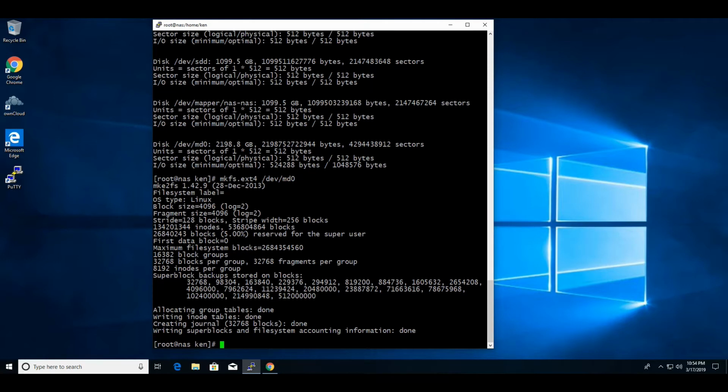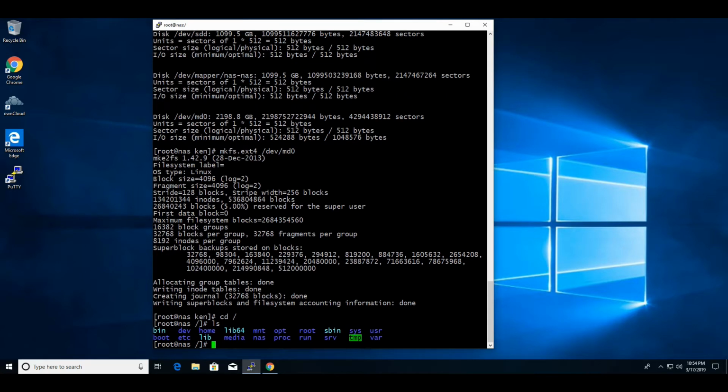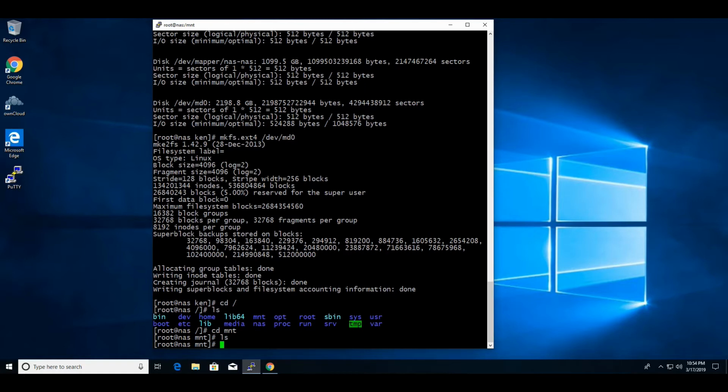Okay, we're done. Now we need to mount it. This is kind of a temporary mount for now, because when we swap everything over, it's going to be called NAS, and so there's no issues with any of our existing software. There's a folder called MNT, short for mount. I'm going to go in there and create a folder that I'm going to mount this on. I'll just call it temp.